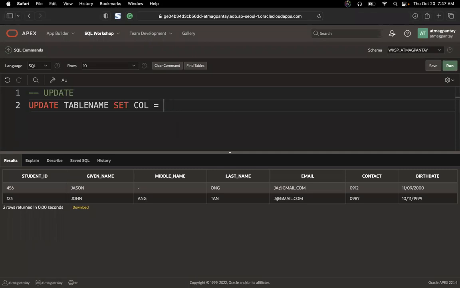So column name. Ito. And then the new value. Tapos if you are updating multiple columns, so comma, another column name equals another new value. And so on and so forth if marami. So let's try. So update student, set, sabihin natin yung middle name. Lagyan natin ng middle name. Equals, sabihin natin this value.